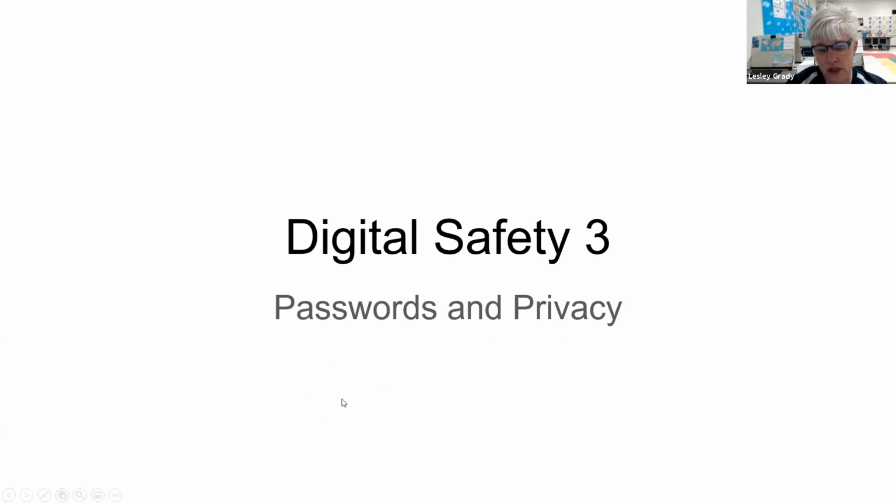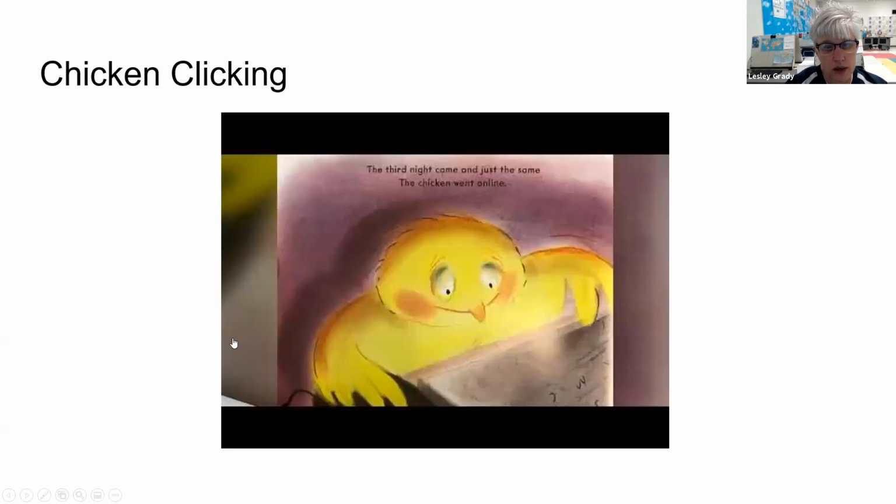Our K through 4s have a general password that we are moving away from, and then when they get into 5th through 8th grade, that's when they're allowed to make up their own. So we talk about what are secure passwords and what secure passwords are made up of.